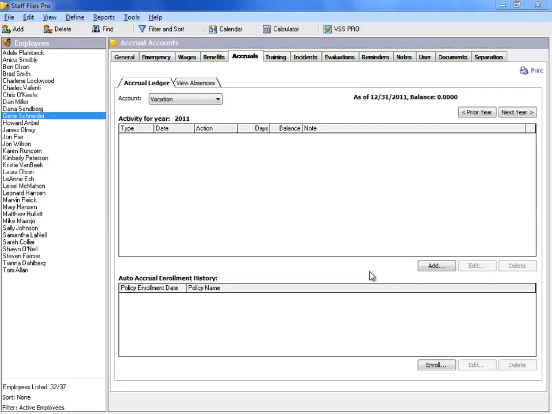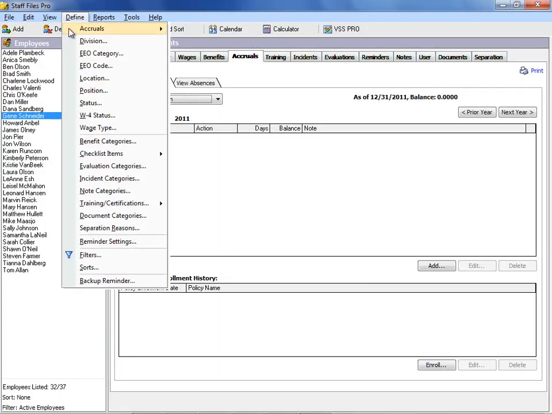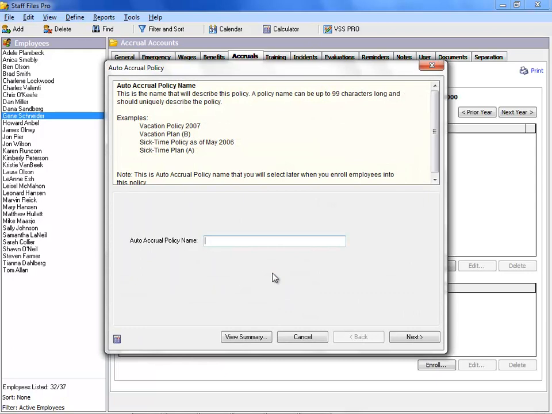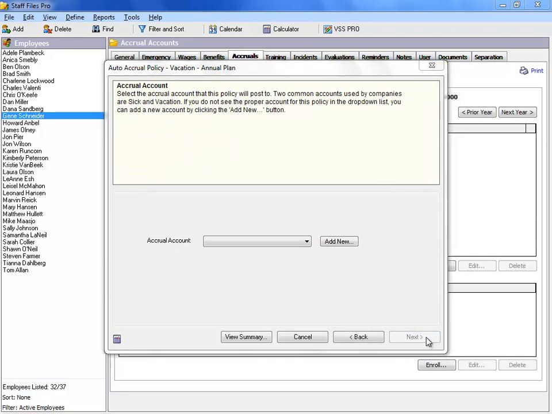To set up an auto accrual policy, select Accruals and Auto Accrual Policies from the Define menu. Click the Add button and the Auto Accrual Policy wizard opens. Enter the accrual account policy name, such as Vacation Annual Plan, and click Next to continue. Select the accrual account this new policy is posted to, such as vacation.